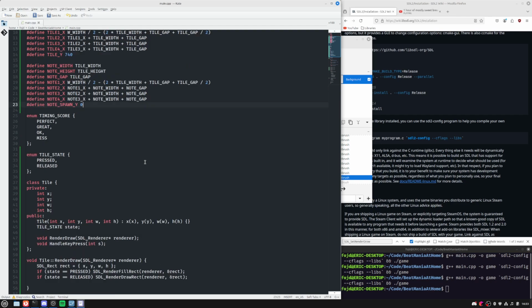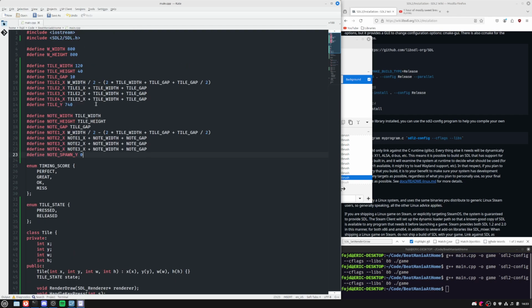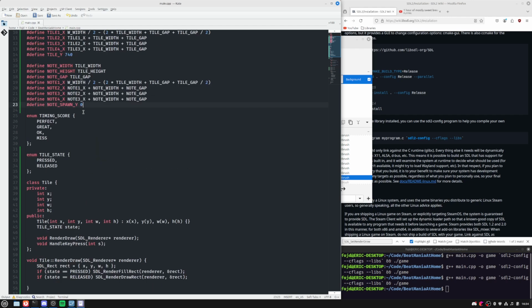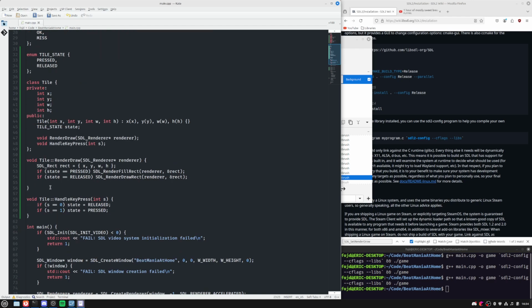Okay, so we got all these constants. Now let's create a node class. I could do inheritance, like modify the tile class and make an abstract class, and then make tile and node inherit from it, but I'm not going to do this. Why not?